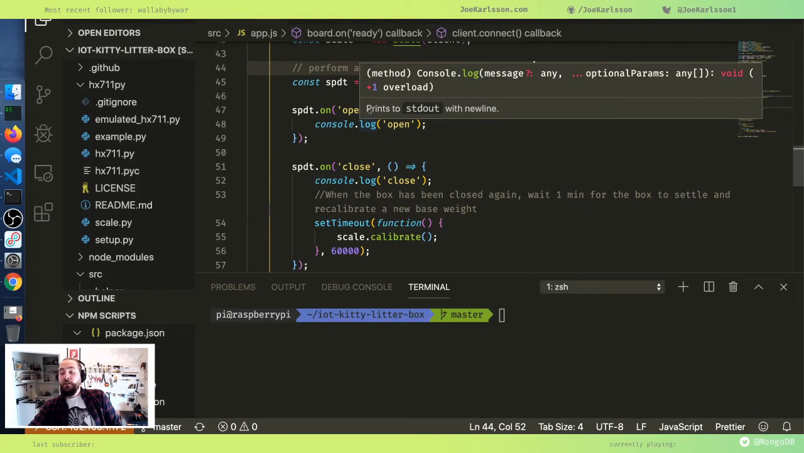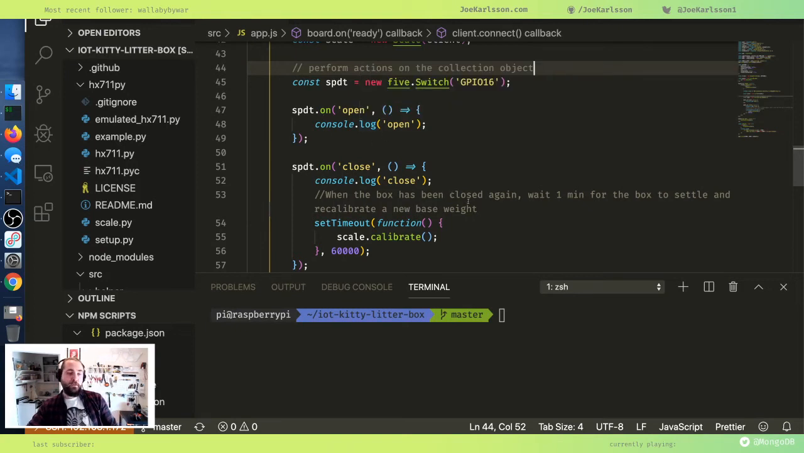So on open, we want to do something, and on close, we want to do something. Right now, open does nothing. This is where I'm going to start adding a new event to the time series data in a sec. But I want to show you the close.